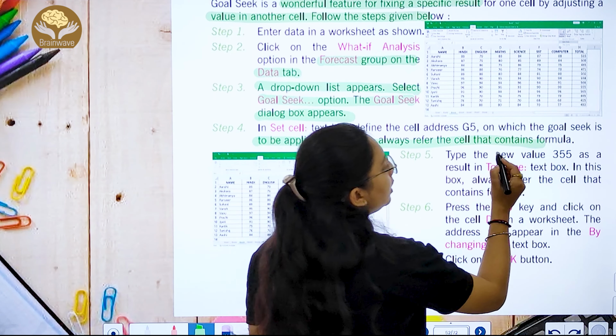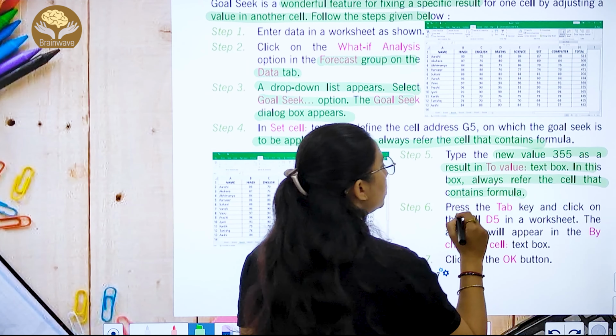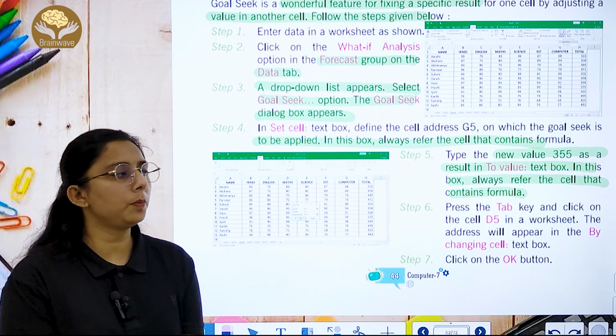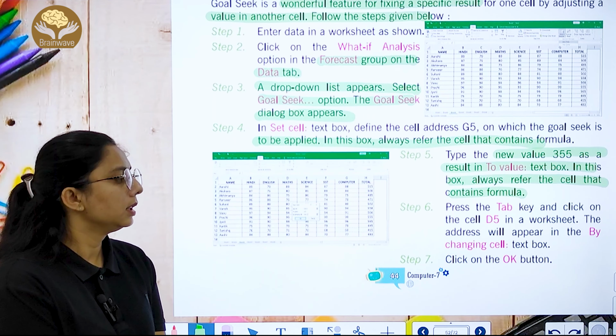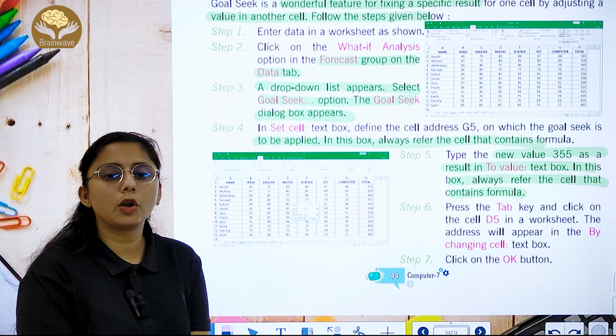Now type the new value 355 as a result into value. Press the tab key. You have to press the tab key. Click on the cell D5 in a worksheet. The address will appear in the by changing cell text box. Click on OK button.